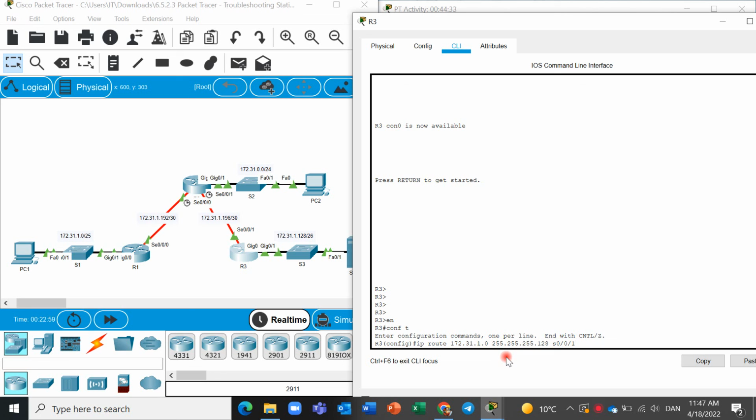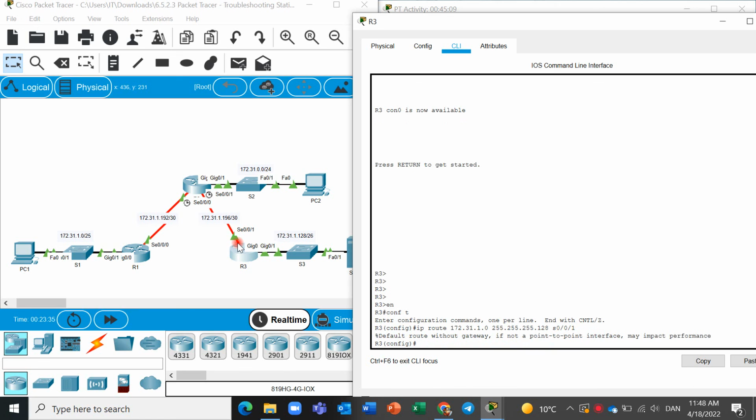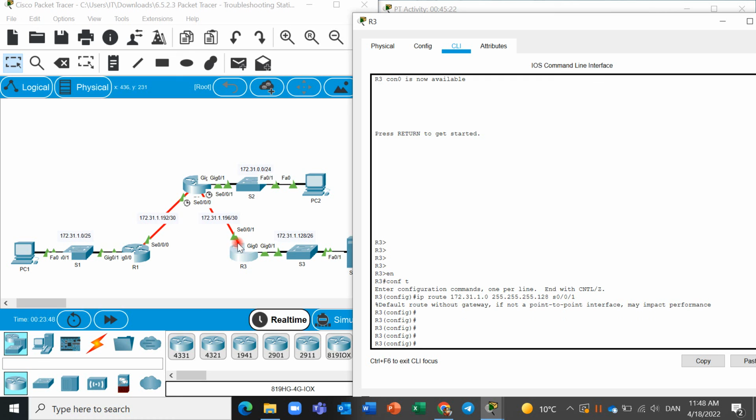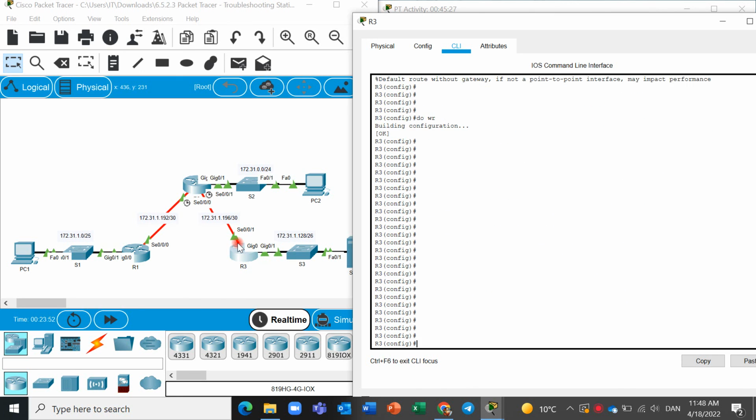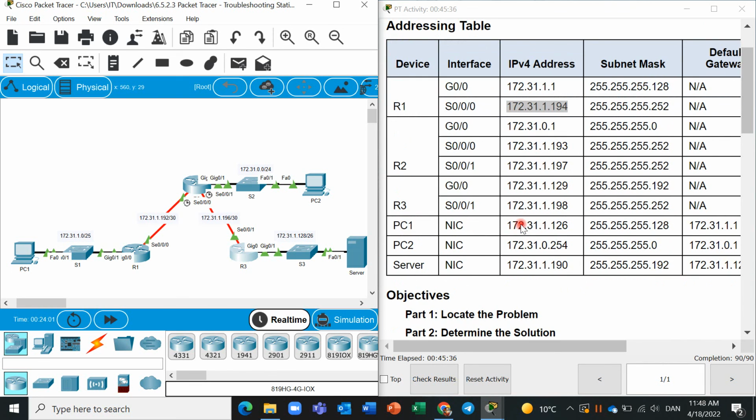It's true. Also, you can write here ip route for this network in R3 and this IP address for R2. This IP address for R2 is also correct. The S0/0/1 IP address is true, or the name of this interface. Both of them are true. ip route, yes, it's okay. And do wr. And now another option is here. Should ignore this message.